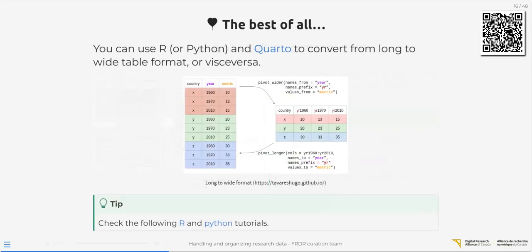Long format is usually the preferred structure for statistical analysis because it makes modeling much more straightforward. And the best part is that you don't have to choose forever between long or wide formats. Using tools like R or Python and platforms like Cordo, you can easily reshape your data. For example, in R, you can use pivot_wider to go from long format to wide format and pivot_longer to do the reverse. This flexibility allows you to adapt your data structure depending on your analysis needs, without losing any information. There are excellent tutorials available if you want to practice these transformations.